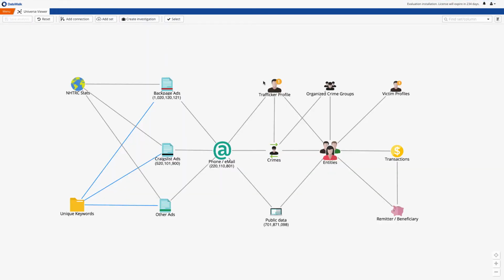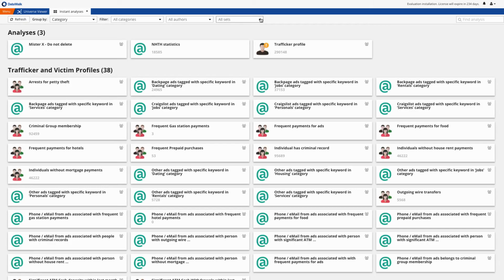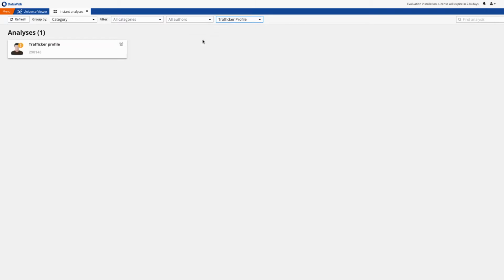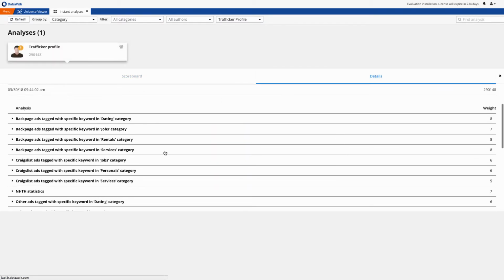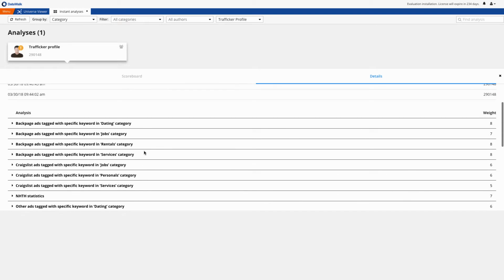DataWalk provides a unique risk scoring capability which can be used to identify ads and people most likely linked to human trafficking networks. Users can easily define these scores without needing any technical skills. Here a list of potential traffickers is available from the DataWalk Universe Viewer and from the Instant Analyses panel. For our example, a score was generated across 24 different analyses, and specific weights have been assigned to each of these.